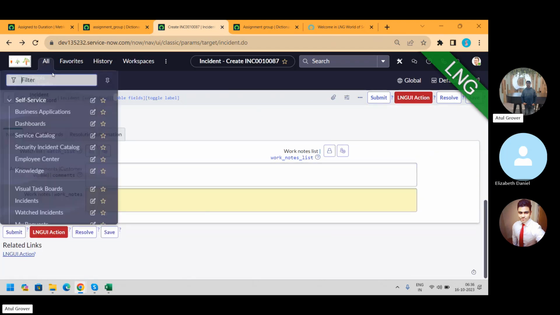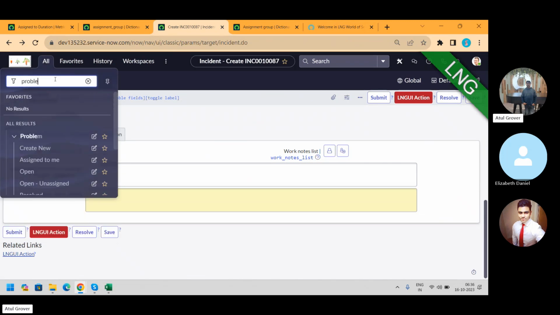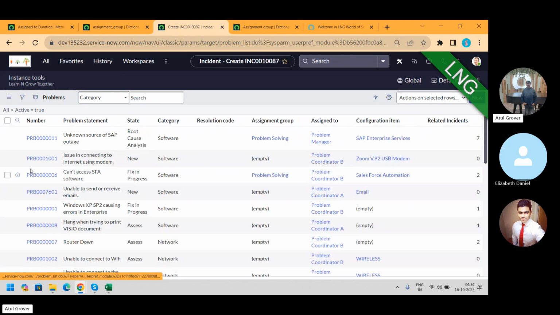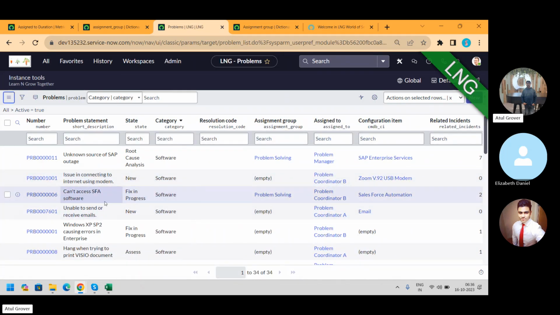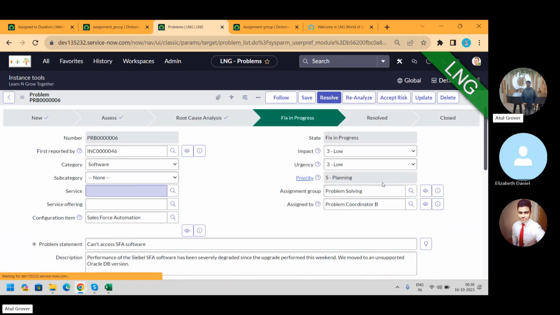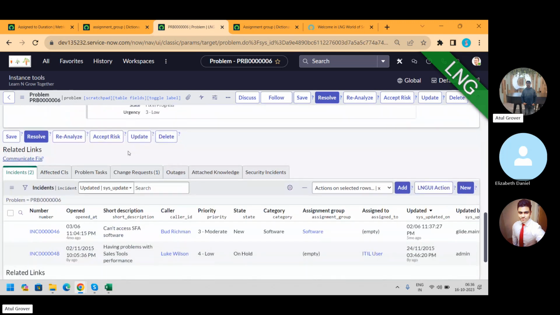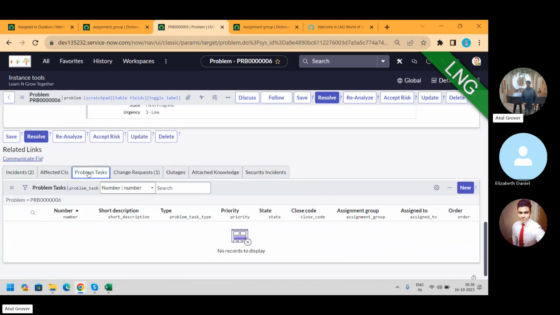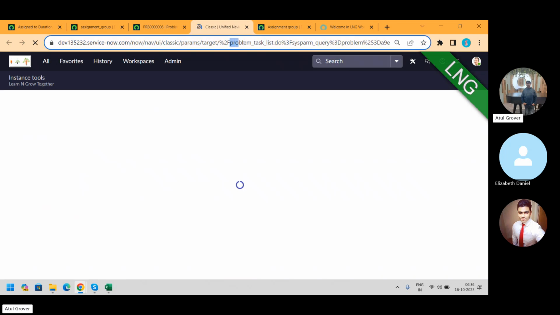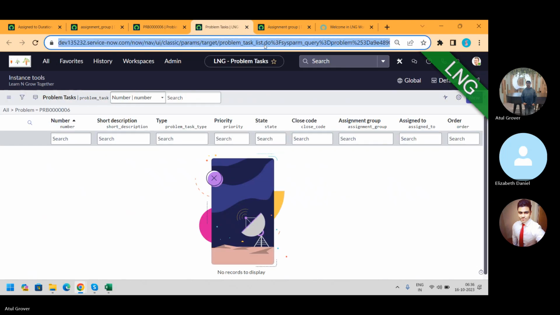okay, sorry, not a problem. Okay, let's go here and scroll down. And here you can see the task. This task, if you see this table coming from the problem underscore task table.